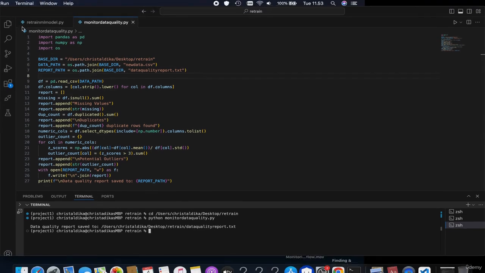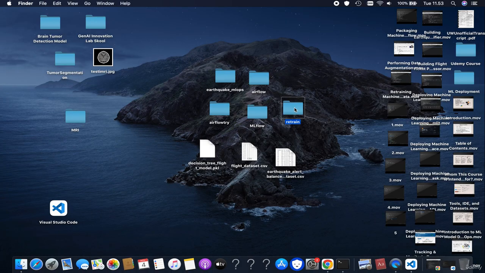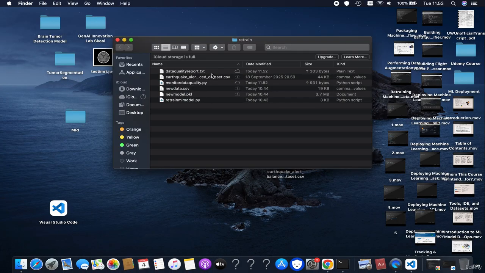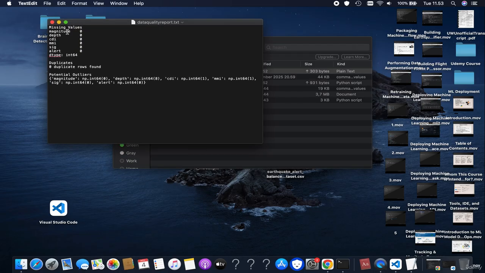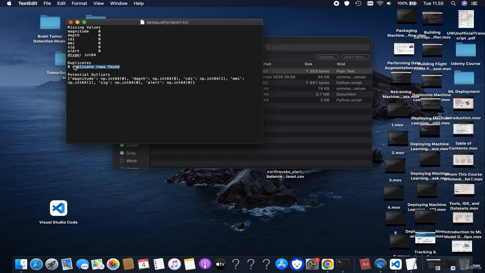Okay, now let's open the project folder. Let's open the retrain folder. And here is the data quality report. Okay, here we go. We don't have any missing values. We don't have any duplicates, but we have some potential outliers. For the second column, depth, we have 8 potential outliers. For the third column, CDI, we have 1 potential outlier. And for the fourth column, MMI, we have 1 potential outlier.